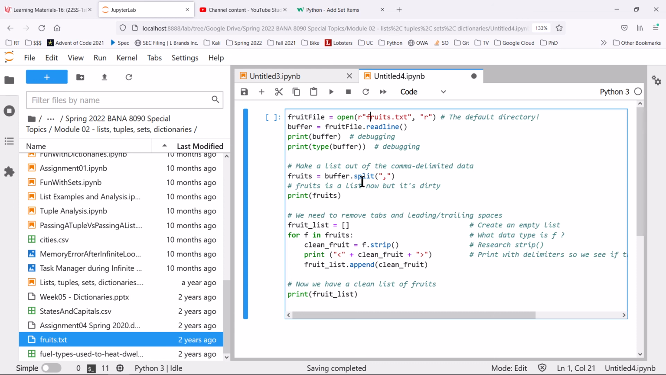After we've opened the file, we're going to read one line from the file by calling the readLine function. Then, just to do a little debugging, we'll print it out and you'll see what we read, and what data type we got when we called readLine, which will be a string. Then we're going to use the split function on the string to break it up by commas, and that will give us individual fruits in individual elements of a data structure.